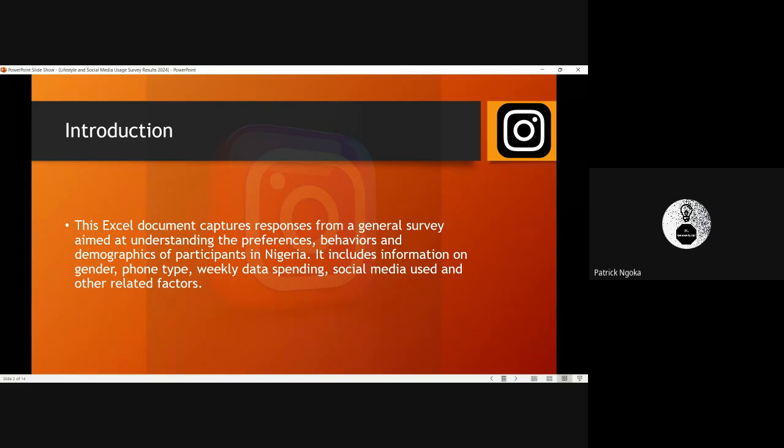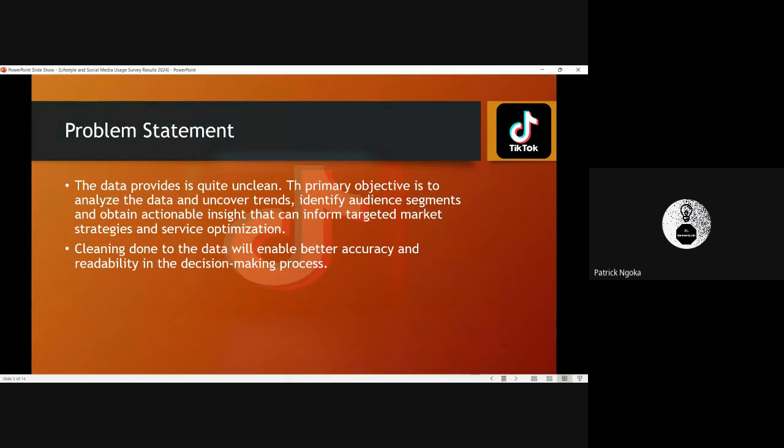So, introduction. This Excel document captures responses from a general survey aimed at understanding preferences, behaviors, and demographics of participants, including info such as gender, phone type, weekly data spendings, social media use, and other related factors. In terms of the problem statement, the data that I got for this project was quite unclean.